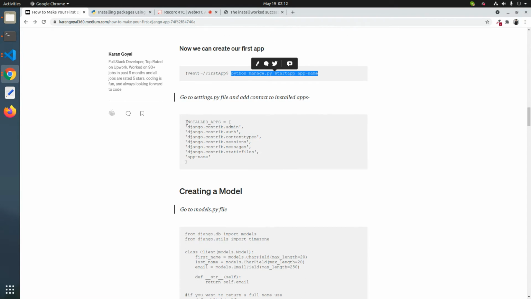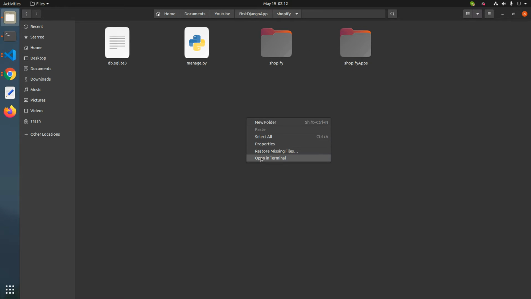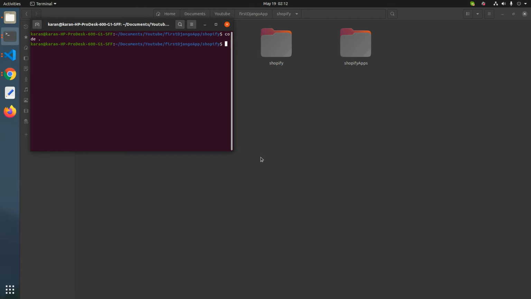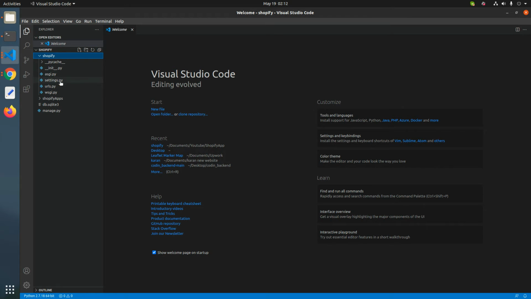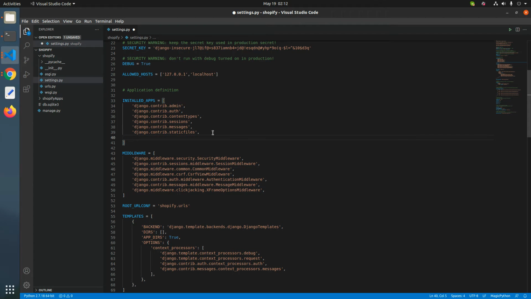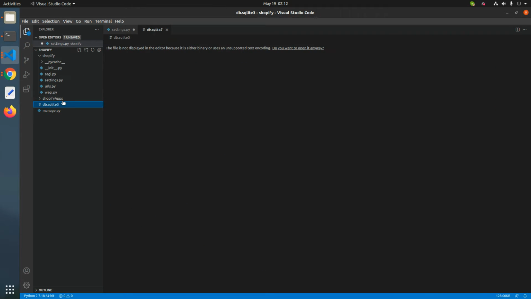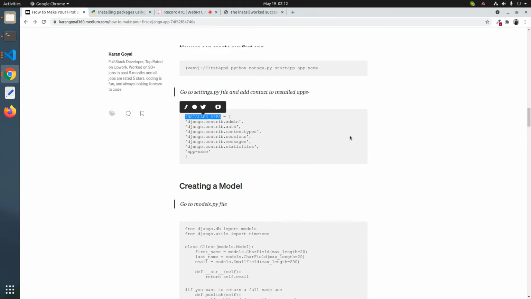After this we have to go to settings.py, and we have to specify our app name in the installed apps, because it's a custom app. So I'm just opening this whole folder in Visual Studio Code. Here I can see settings.py. I have to list my installed app, which is Shopify apps. You can see from here this folder. Okay, so I have listed my app.